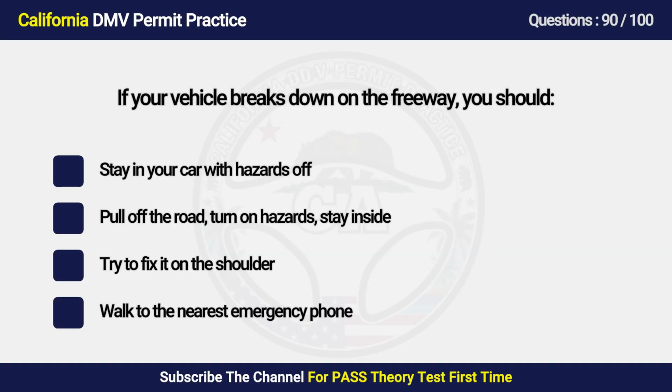Question 90. If your vehicle breaks down on the freeway, you should: A. Stay in your car with hazards off. B. Pull off the road, turn on hazards, stay inside. C. Try to fix it on the shoulder. D. Walk to the nearest emergency phone.